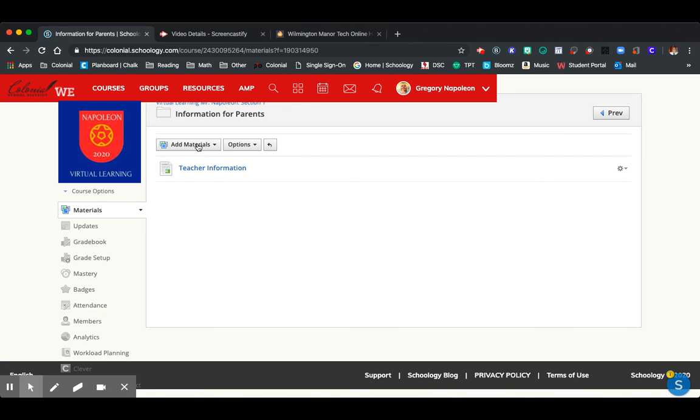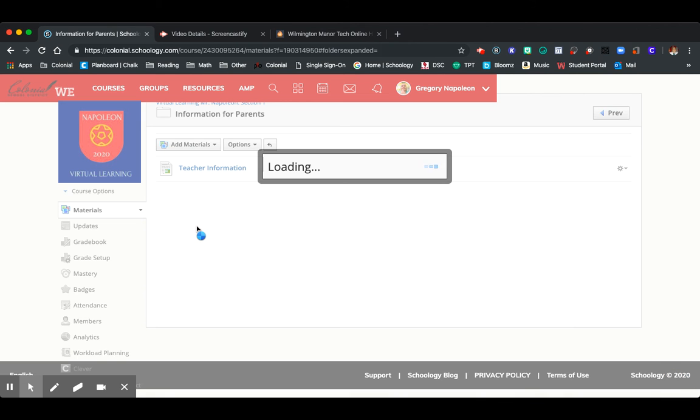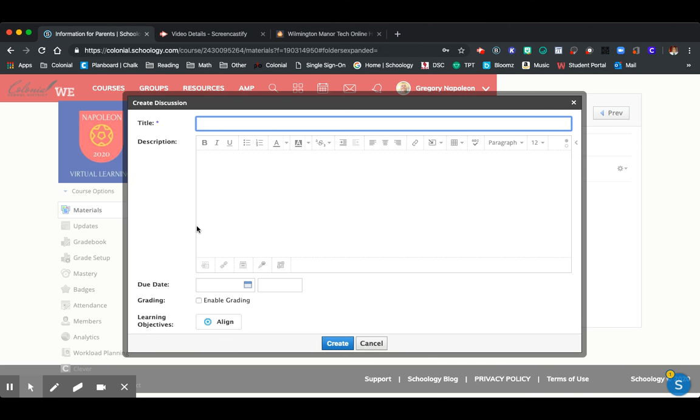And adding materials. The other thing I really, really like is adding a discussion. This way you can post a question and the parents or the students can also respond to you. So I'm just going to add a discussion question here. I'm just going to title it, How Can I Help? So that's the title of it. And then in the description box, that's where you put the question that you want to ask them.